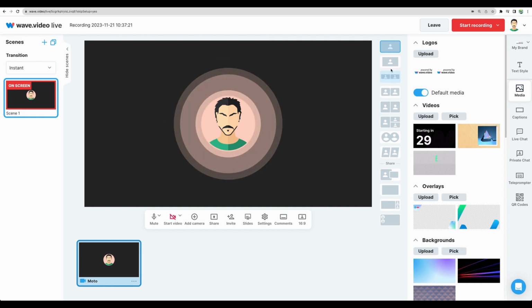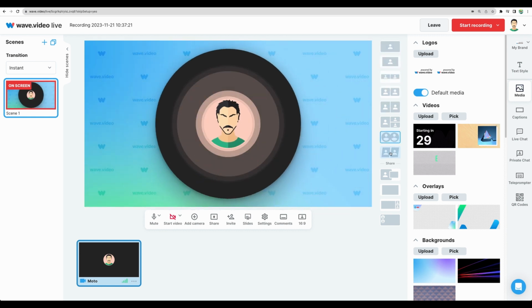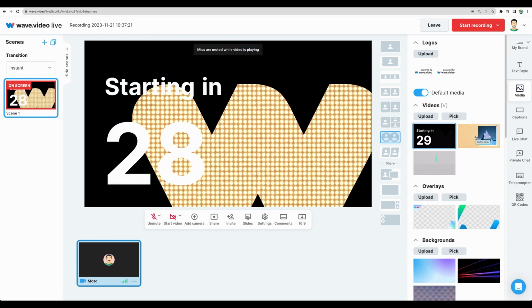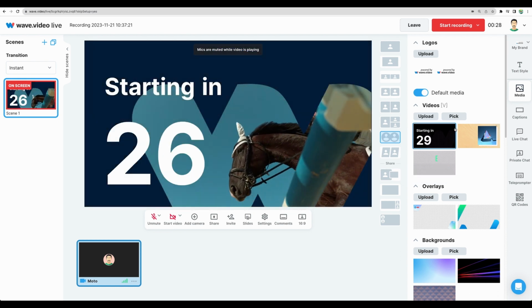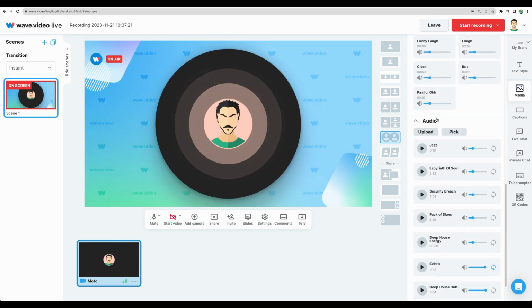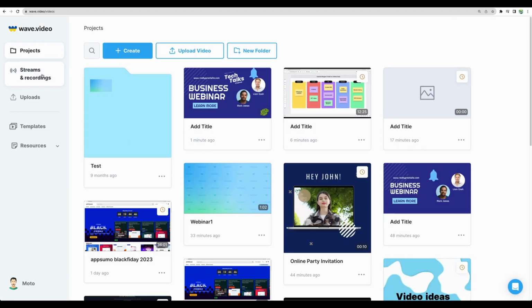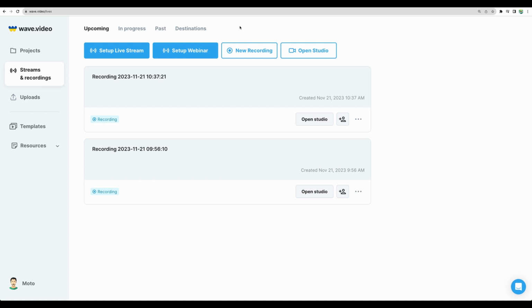So it will be more like a streamer mode. So you can apply different effects, scene transitions, sound effects to make your screen recording much better. Now let's move to streams and recording. And I think this is the most powerful feature of this tool.